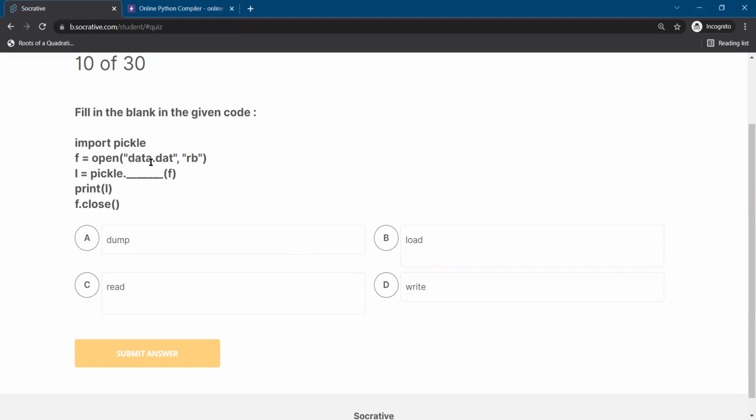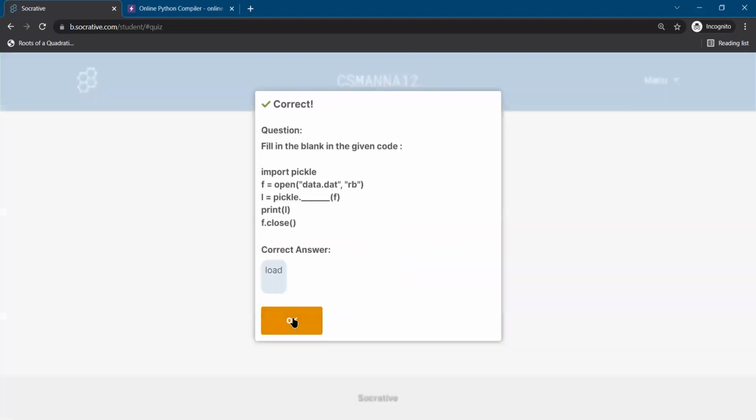So here we are basically reading the data as it is, and for the pickle module, for reading the data without any confusion, it's the load method. Yes, this is the load one.